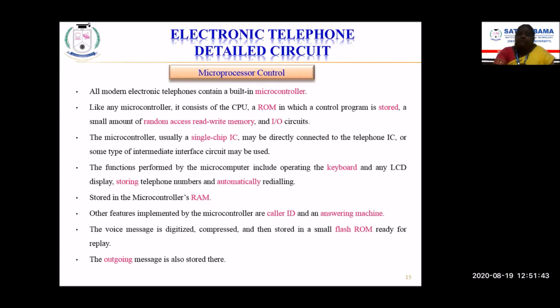The functions performed by this microcomputer include keyboard control and the LCD display. That is, whenever a call is being received, we will be able to see the caller ID information, or the person whom we are calling or dialing, and everything will be displayed on an LCD display. So this microcomputer is going to perform all these control operations, and the storing of telephone numbers and automatic redialing. Is it not? We dial some number, the person's line is busy and he is not picking up. You press one button, the redial button, and automatically the number will be redialed. We need not dial it again.